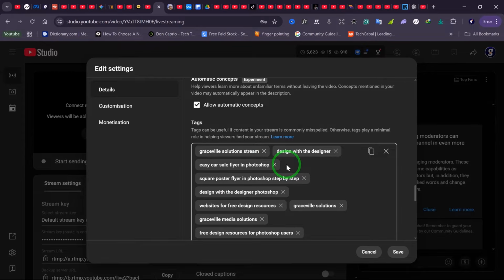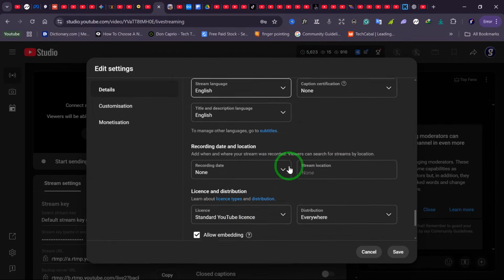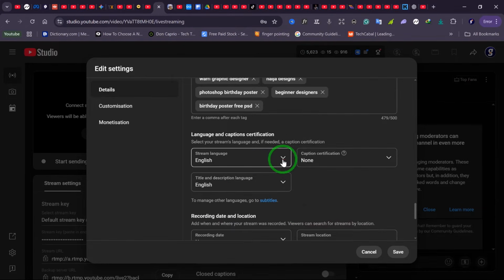It helps your stream or your content in general gain visibility. So it's always good to have tags that are related to whatever you're streaming, right? Ensure your tags are closely related. So leave under language. I think others are pretty much the same.